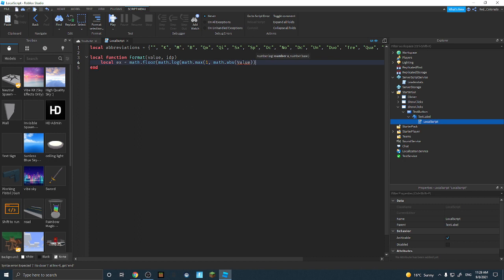Value. And then we're going to do comma 1,000. And then we're going to go back. We're going to do those. If it says something's wrong, nothing's really wrong. It's just saying that. But once we write the whole script, then it should work.